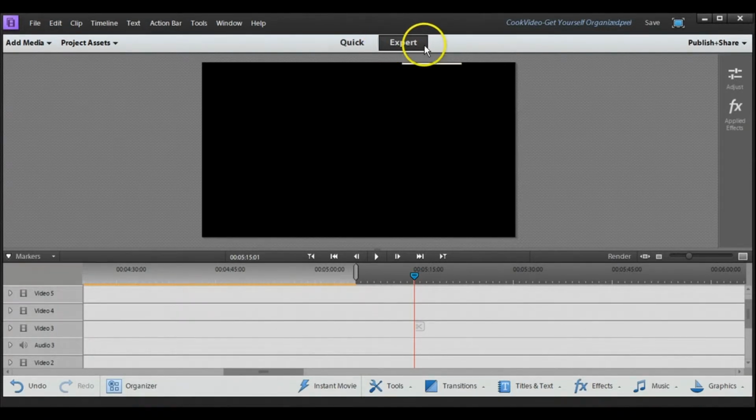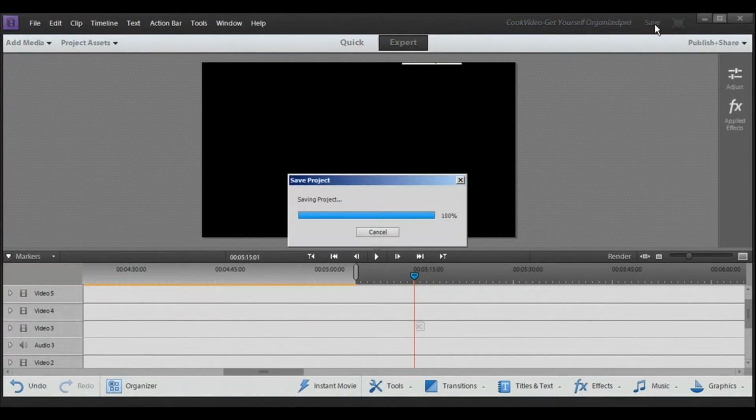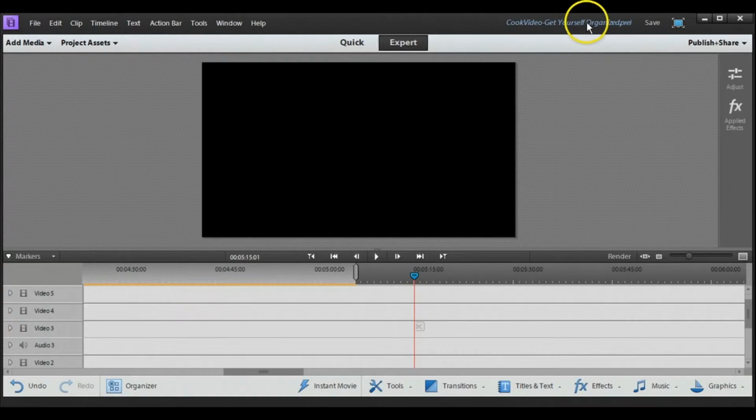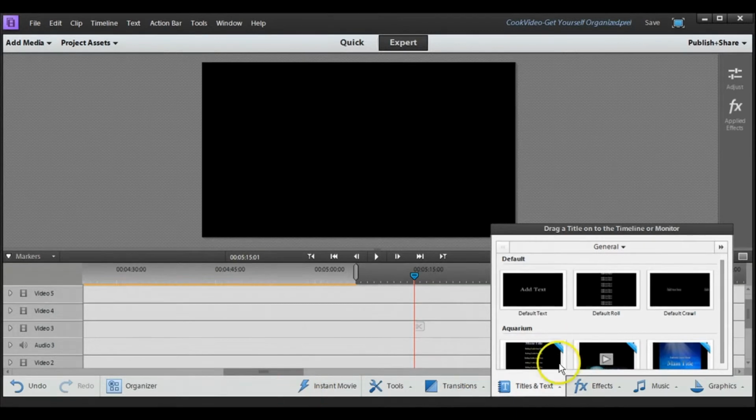Now here you see your project files. So this one I called Cook Video Get Yourself Organized.prel. PREL stands for Premiere Elements Project. So when I hit save, for a moment you see the software working and saving my empty project. You can just click around and try out these pop-out menus, graphics, music, effects, titles. These will be very useful soon.